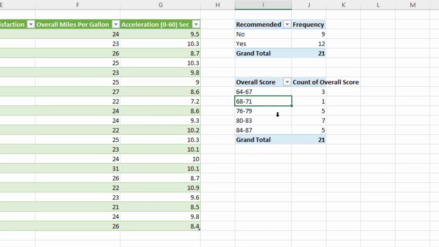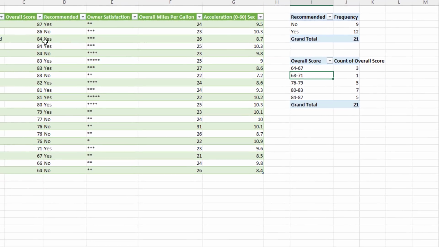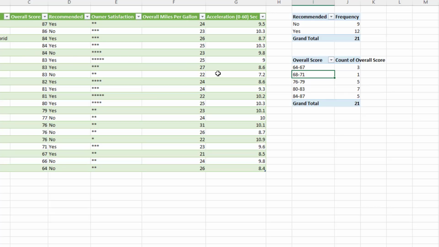It totally grouped and gave us the labels, 64-67, 68 to 71. Now, what happened to 72 to 75? Well, there are no scores that fit into that category. So then the next displayed category is 76 to 79.